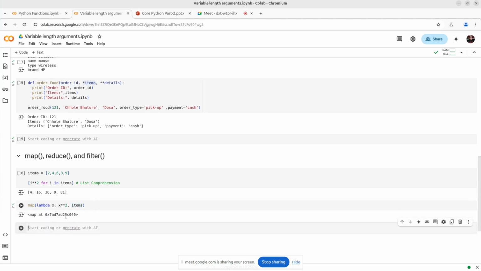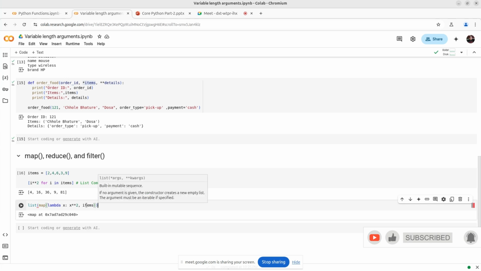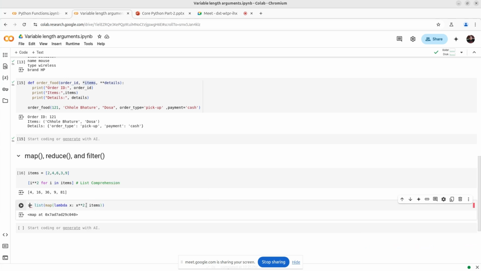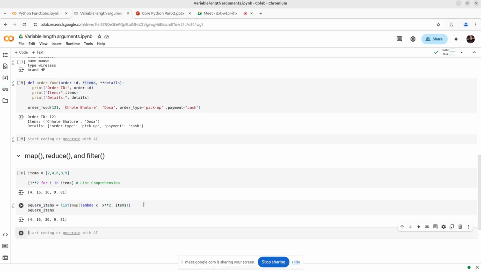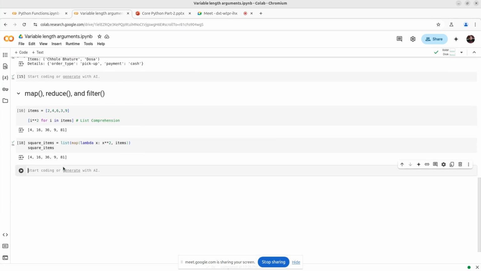If you run this, you will get the same output, but you need to convert this into a list, right? Let me show you list. And you can also assign this output to a variable, like square items, and print square items here. Run this, the same. So map means you are applying an element-wise operation. Each element you are applying some operation, right? So this is called map.